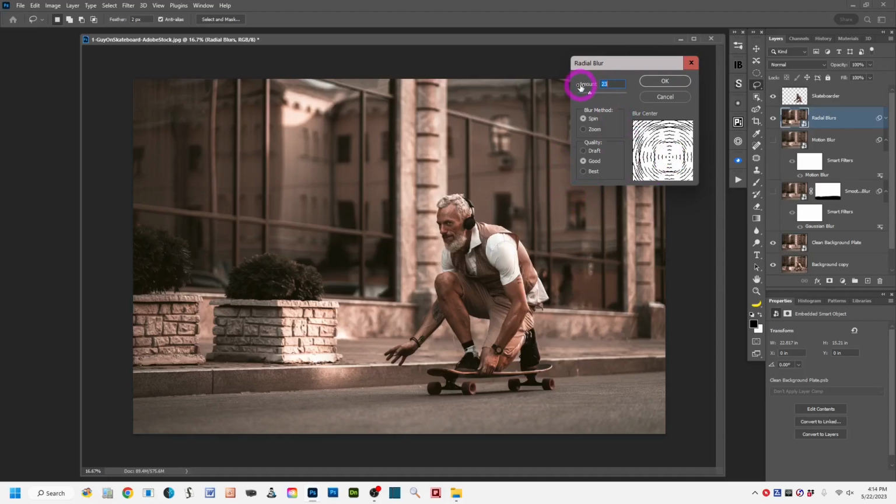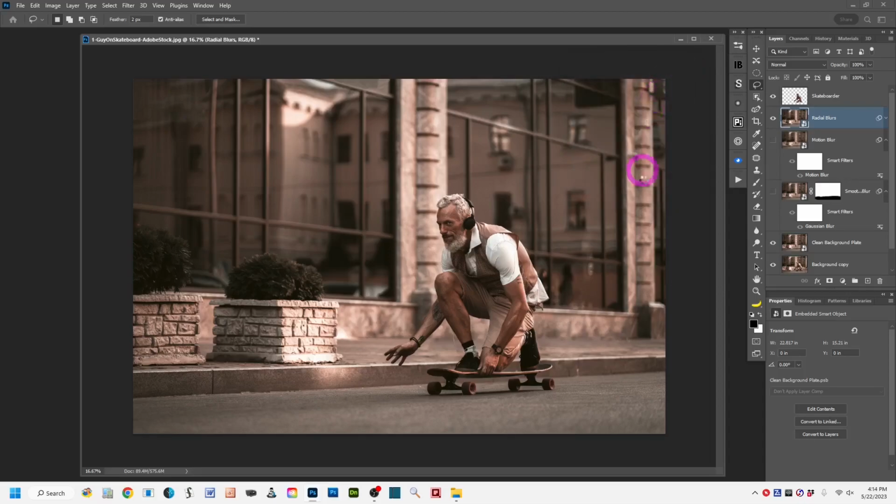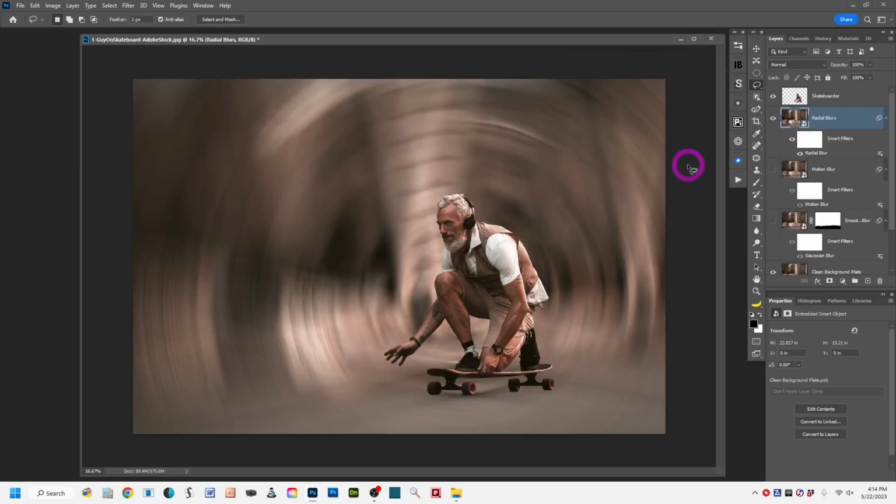Okay, so I've got my amount of blur set. I've got my spin as my method I want to try for the blur, and I didn't change it, but you can certainly adjust the quality to whatever you want. And then I moved my blur center to be hopefully behind my subject. And then once you've done those things, click OK. And wait for Photoshop to do its thing, and look at this. I'm telling you, this could be a really cool special effect, like if you want to show something coming out of this vortex or whatever else.